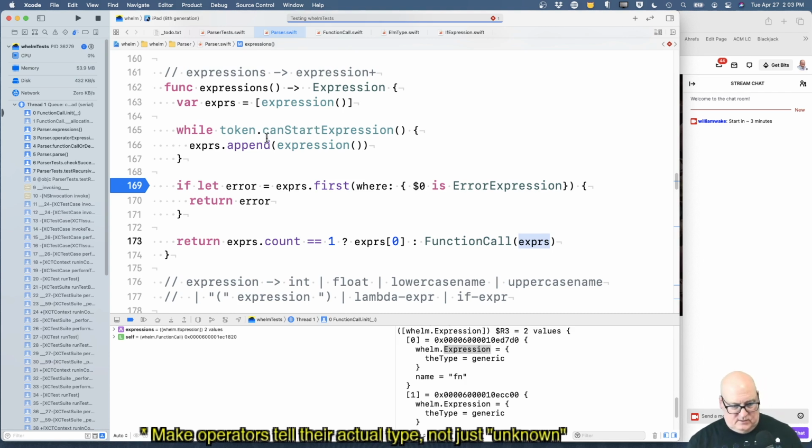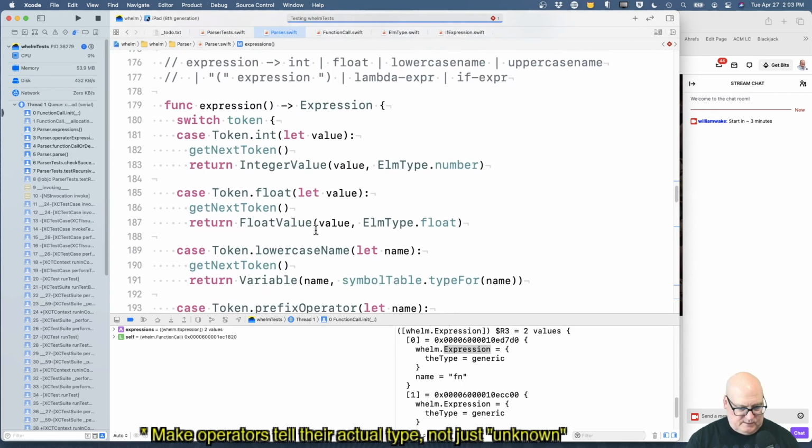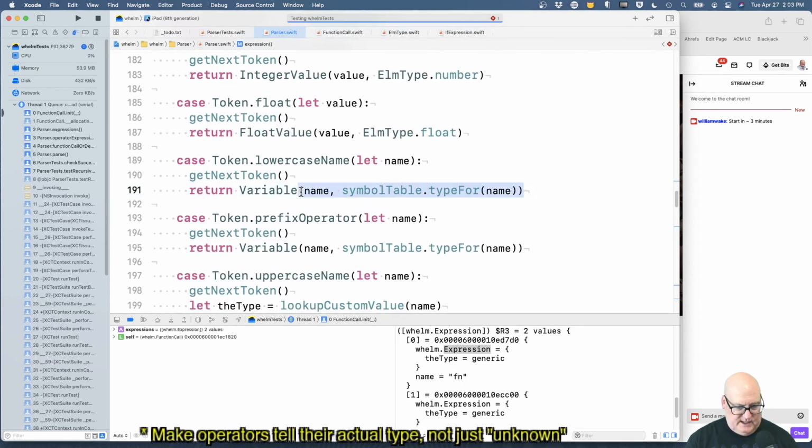Let's go down. So expressions parsed a lowercase name. Symbol.type for name came back generic. That's the real kicker here. And, well, it's recursive. It kind of has to. Oh, my goodness. Oh, boy. This is a trick.